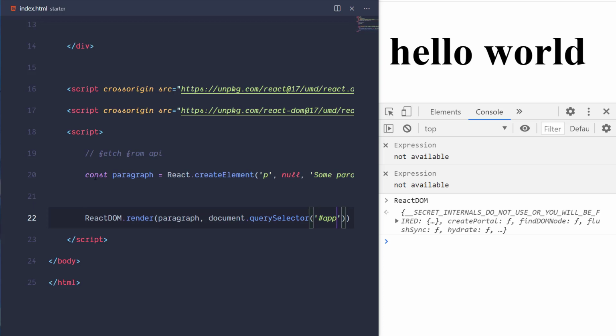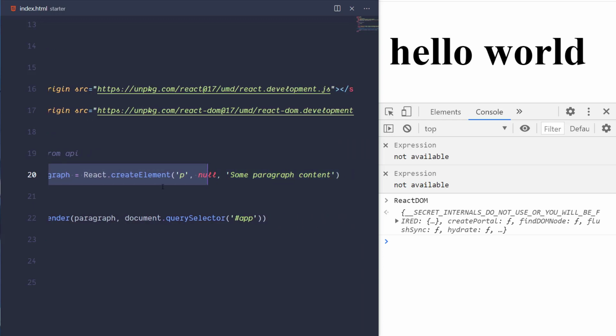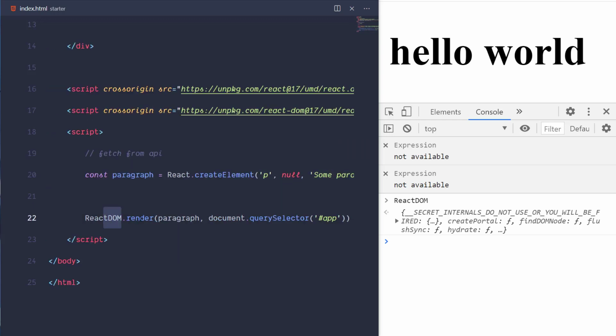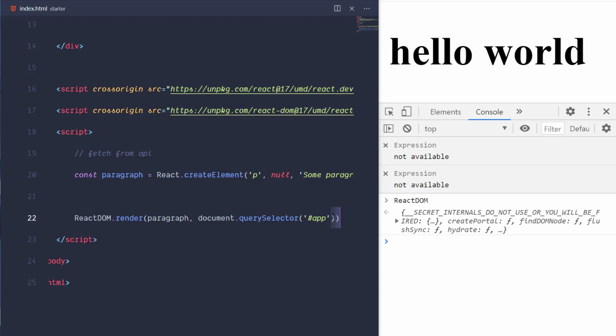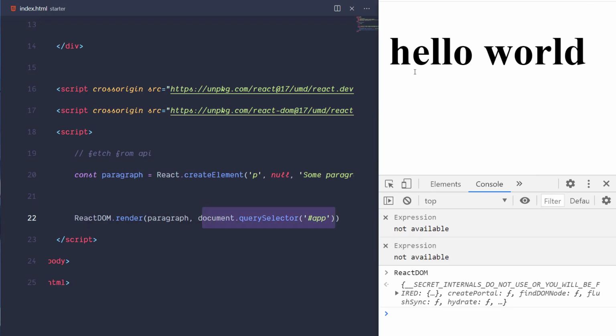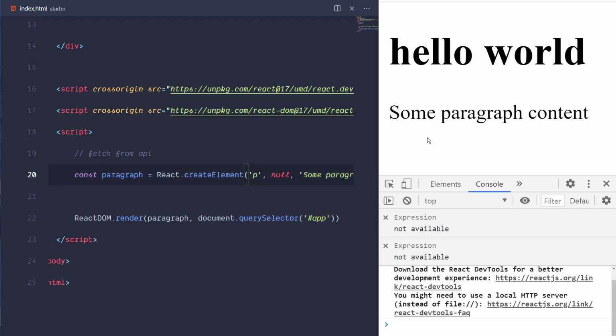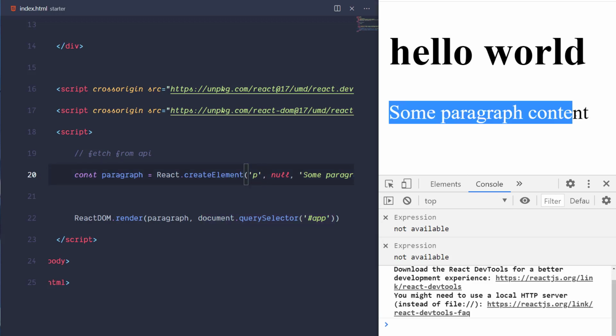Okay, so first we created the paragraph using React, and now we are using ReactDOM.render to take that paragraph that we created with React and then render it inside a div with an ID of app. So now if we refresh this page, then we should see the paragraph on the page. And great, look at that, we have the paragraph.